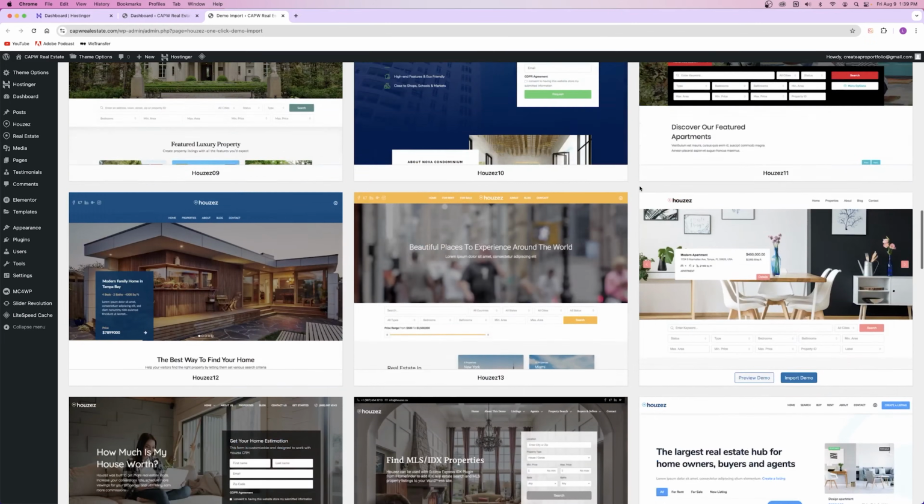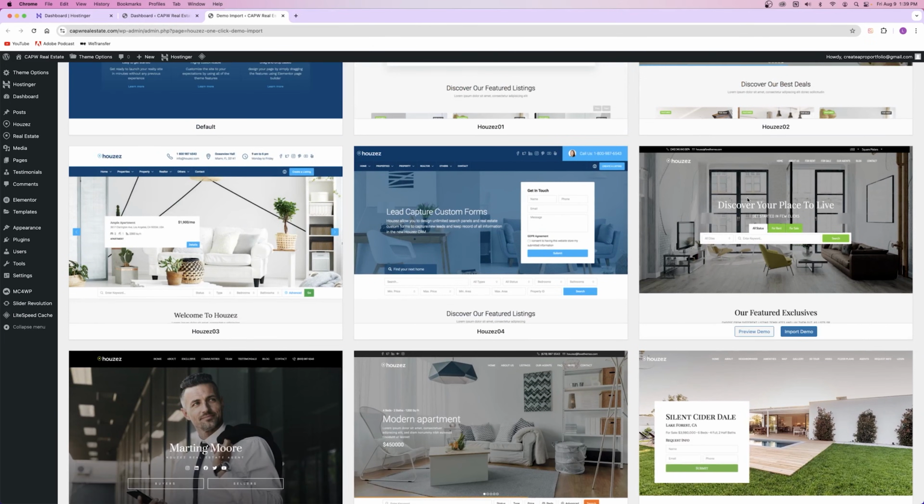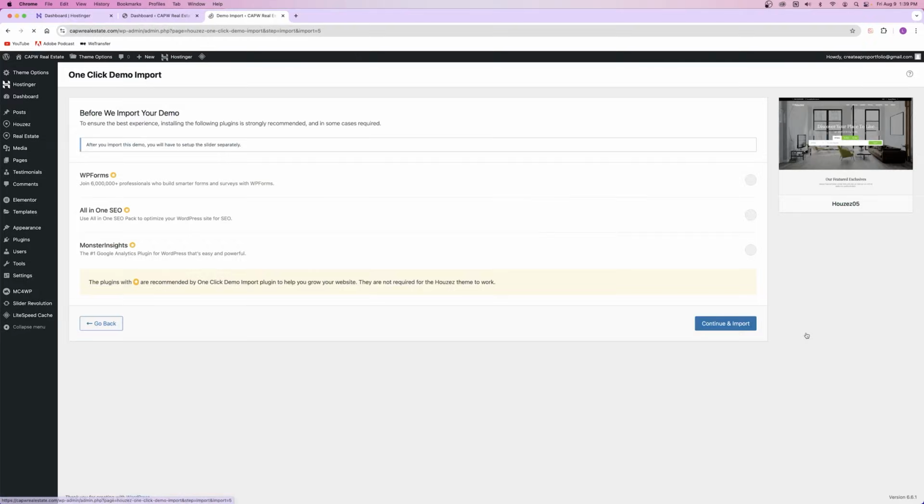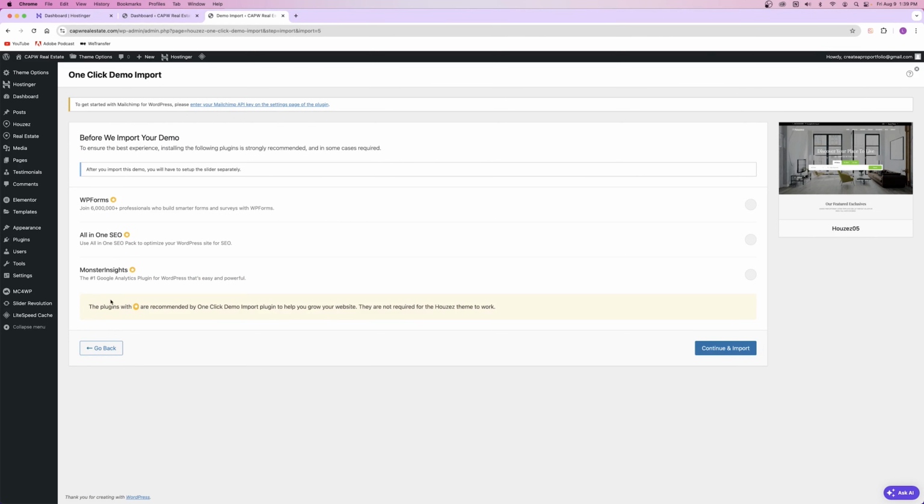So again, I'm just going to stick to number 5, which is up here. So import number 5 right here. We're just going to click on Import Demo. It's going to say, hey, do you want to import all of these plugins that are recommended? To ensure the best experience, installing the following plugins is strongly recommended and in some cases required.